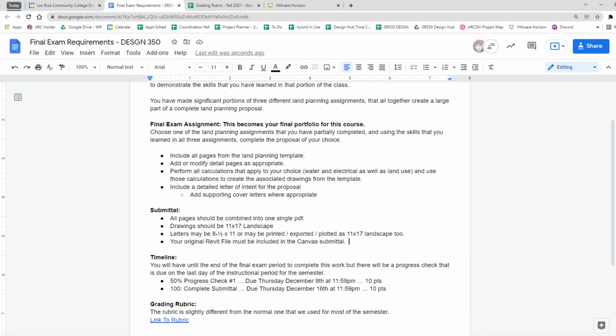So here's your timeline. You'll have the end of final exam period to complete it, but there is a progress check on the last day of instruction. That's Thursday. And that's worth 10 points. And the complete submittal is due the 16th. I think that's the right date.